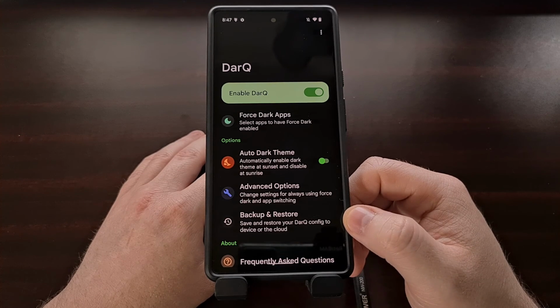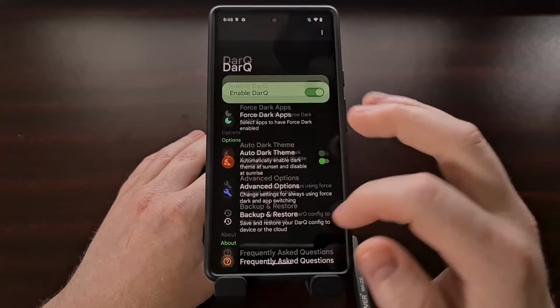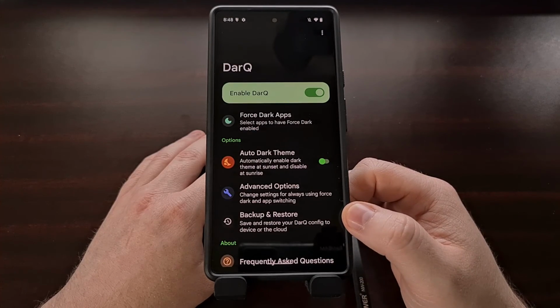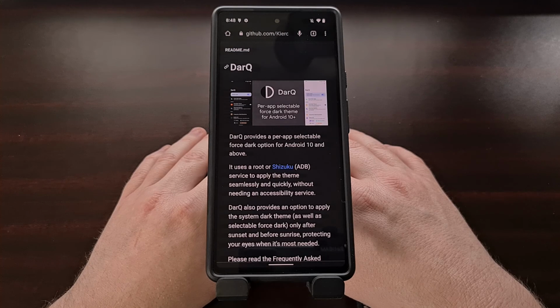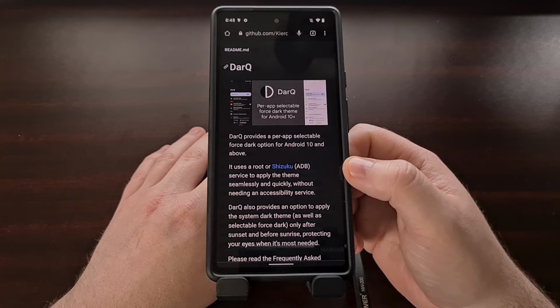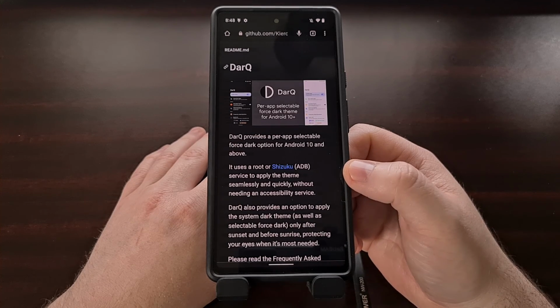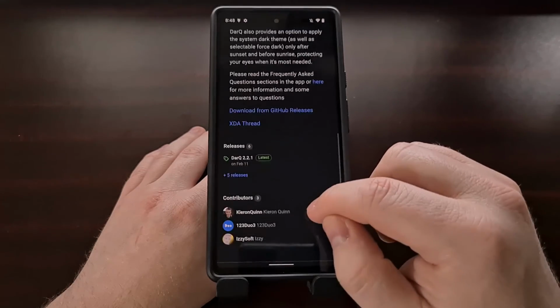And there's also a backup and restore setting to get all of your options set up. This application works on Android 10 and up, and as mentioned, it will either use root access, or if you have Shizuku set up, then you can use that instead.